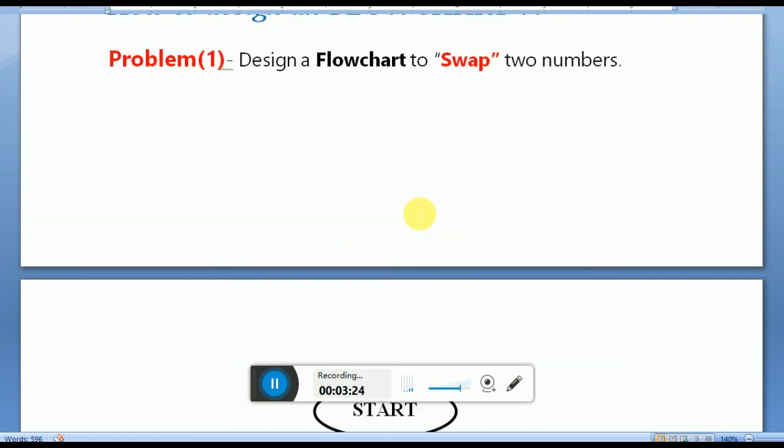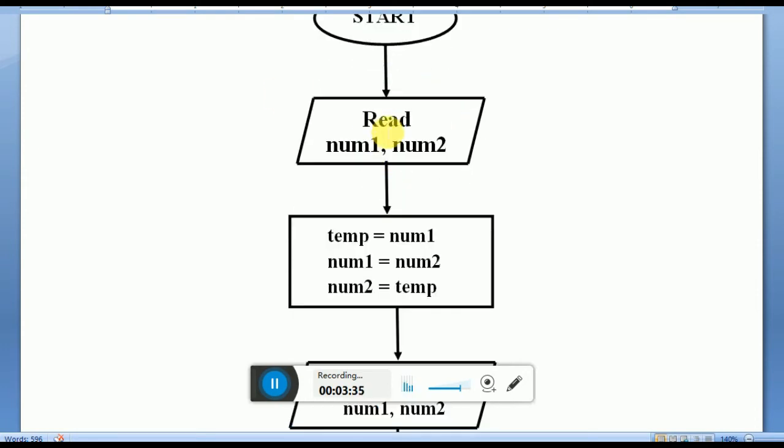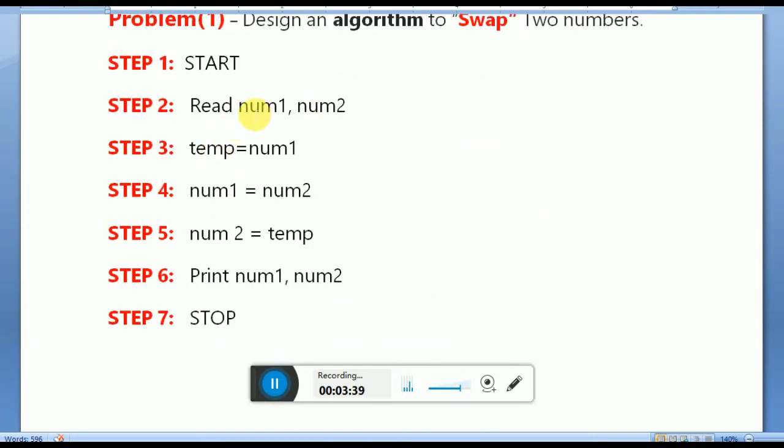So I have shown you earlier the symbol of flowcharts. First you will have to start and stop. You need to declare it in this oval symbol. Then you need to declare num1 and num2, as in the algorithm, we have declared num1 and num2.